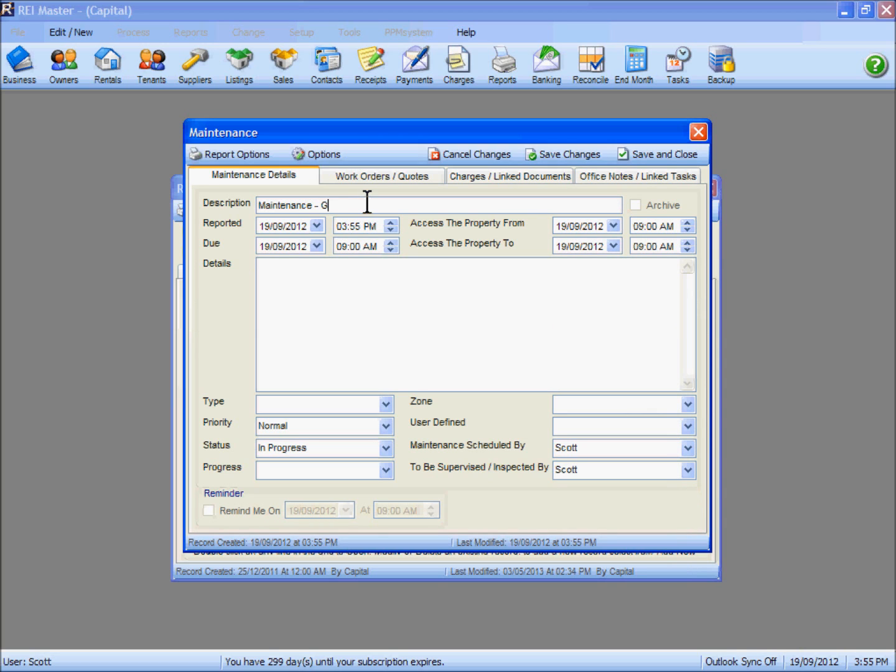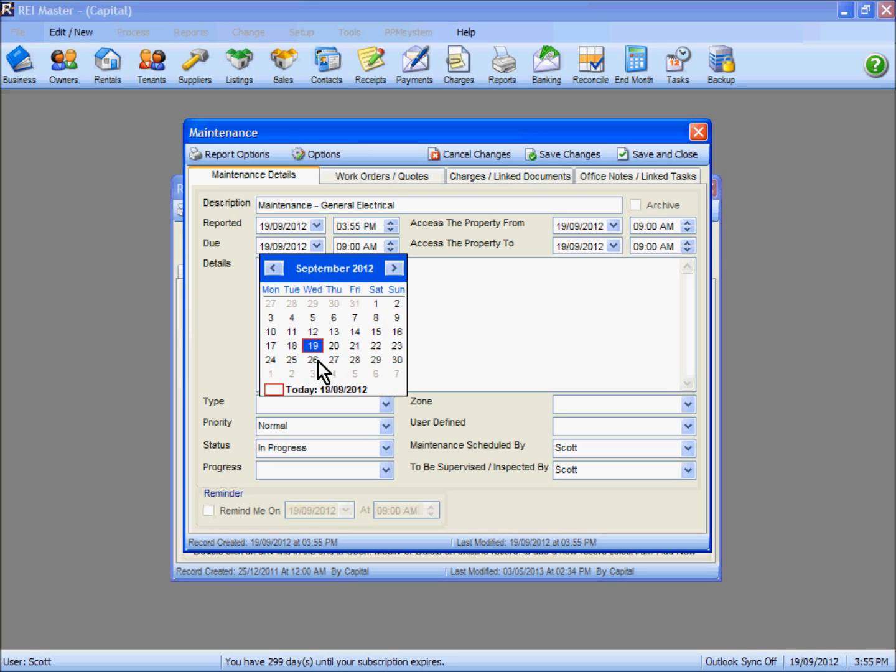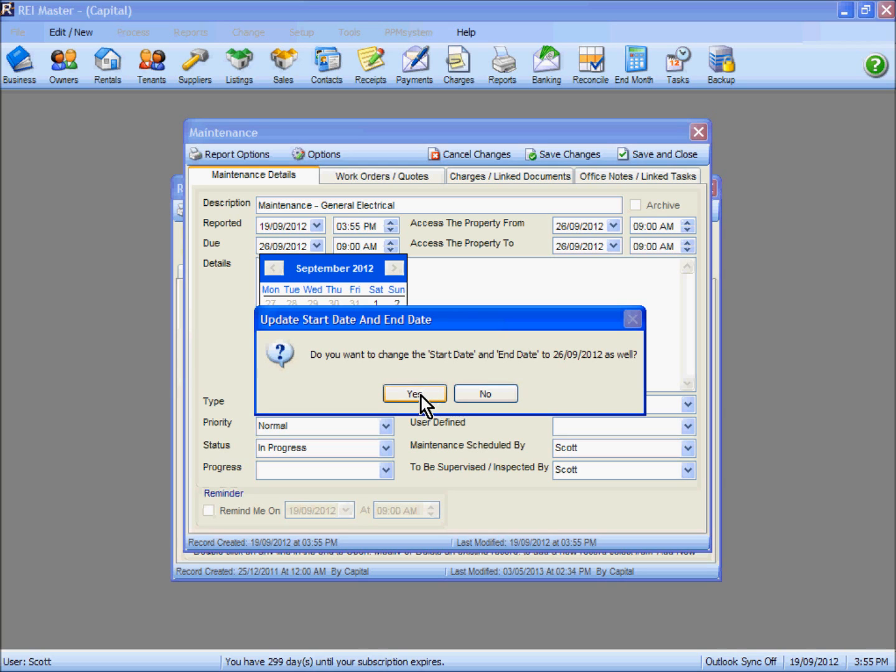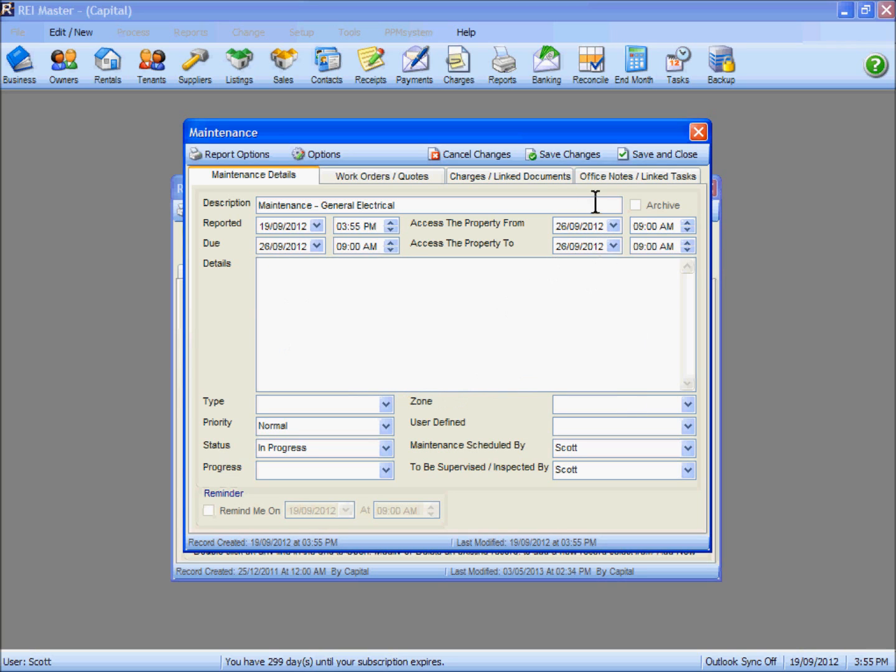We'll just put this one in as a general electrical maintenance. We can put in here when the maintenance was reported to us, so we've got a date and time showing here, and when the maintenance is due. So we'll put in here that we need to do it within the next week or so, and we can change our start and end date information if we wish to do so. I'm just going to say no on that because we are going to adjust this accordingly.